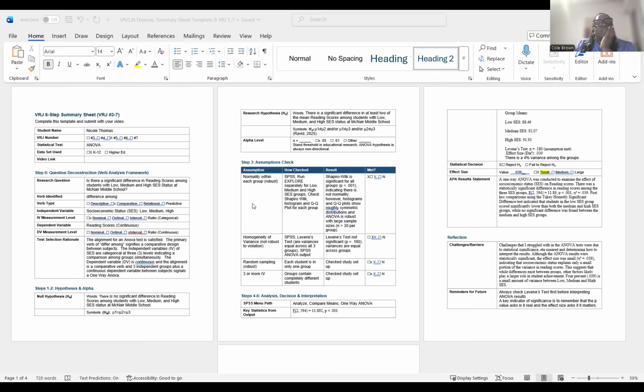And we want to take a look at normality within each group. All right, normality within each group, homogeneity of variance, and it is not robust to violation, whereas the normality within each group is. We look at random sampling, and we know that this is met because I've looked at the study set. 3 or more independent groups, and they contain completely different students, and this was also checked in the set. So all of these are met.